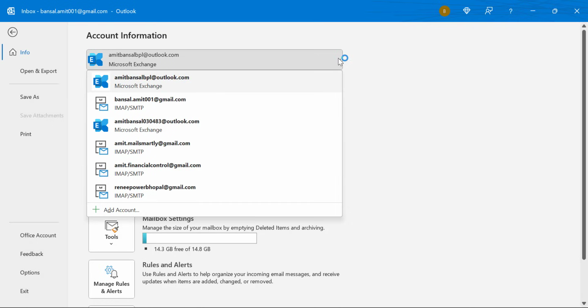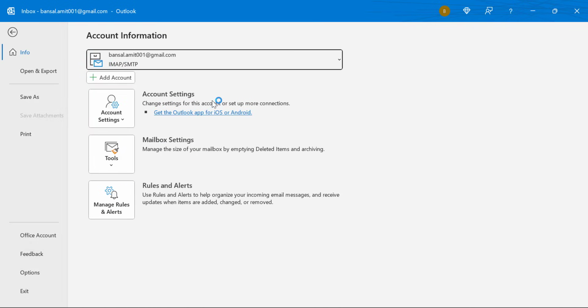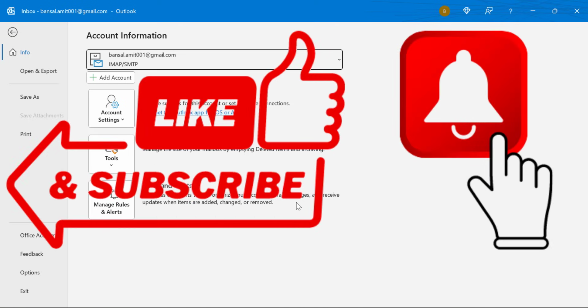Now, if I select this Gmail account, you will see there is no such options available here. If you want to change the password of the email address added in Outlook of Gmail account, you have to first go to the Gmail account. You need to change the password over there, and then you have to update the password in Outlook application. That way you can automatically fetch both the accounts very easily. This is the very simple method to change the password in Microsoft application.